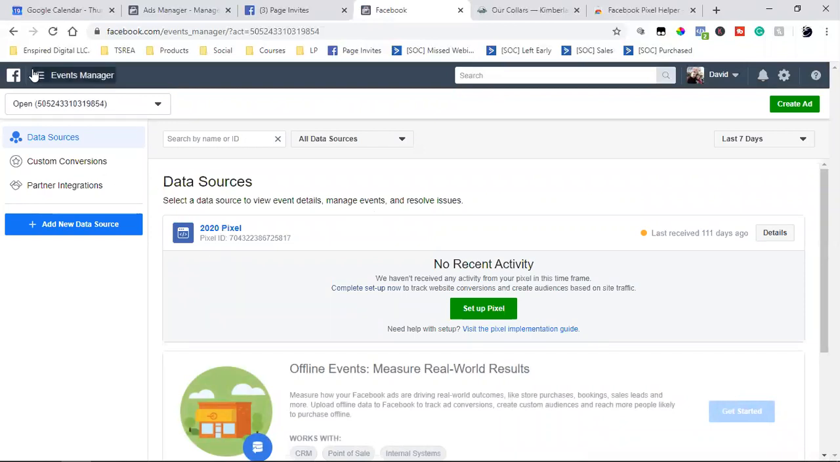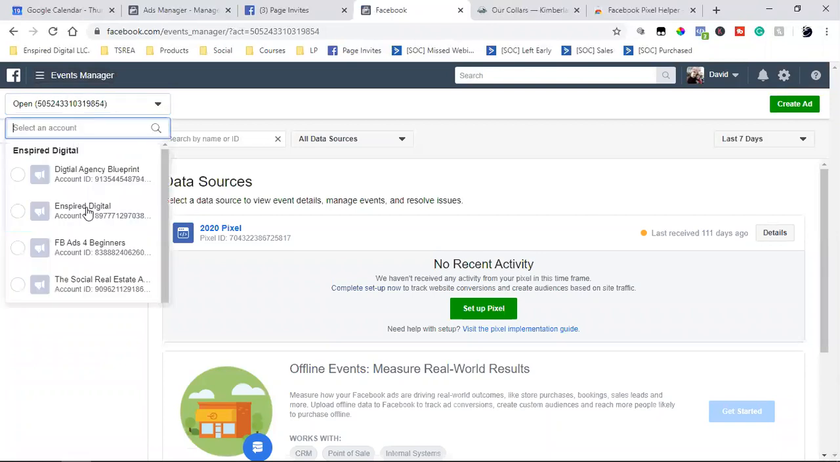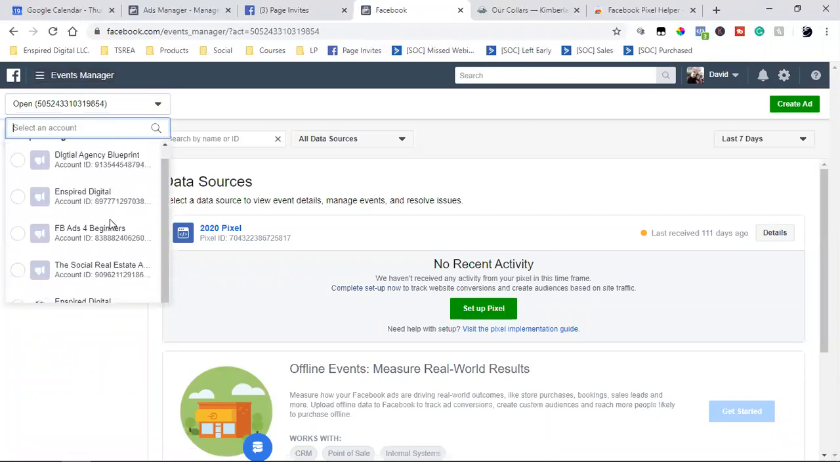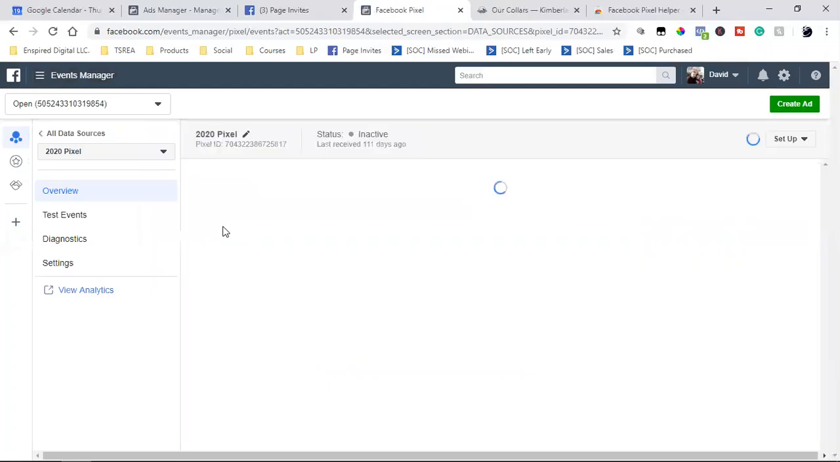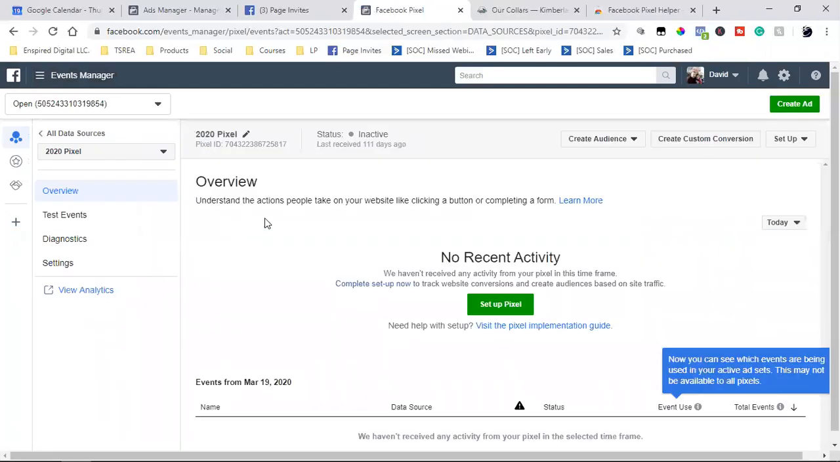But when you click on the three lines, always make sure you're in the right account, right? Because I had to switch it. So always make sure you're in the right account. And then you'll see your pixel right here. You'll click on it if it's already set up. If it's not set up, then it'll ask you to set up, just like you'll see the green button, set up pixel. And then you'll just set it up, but this is the pixel ID right here.